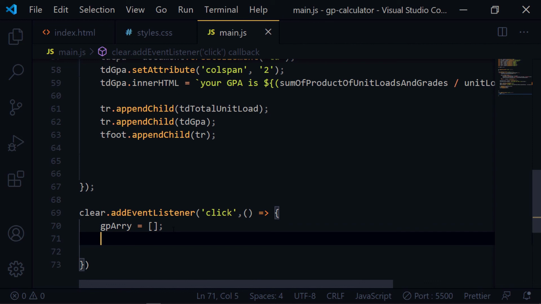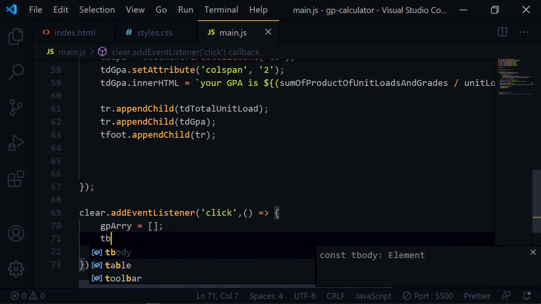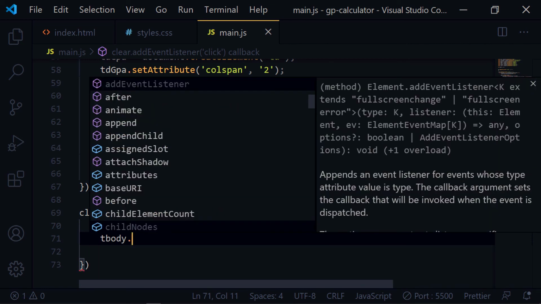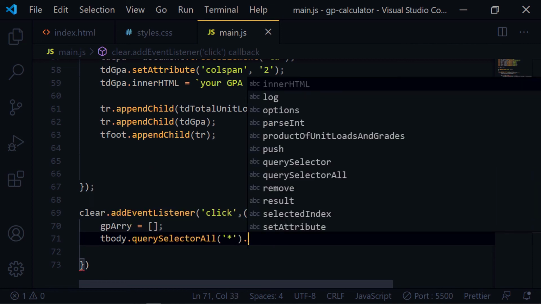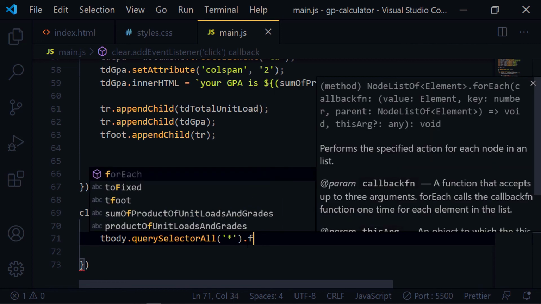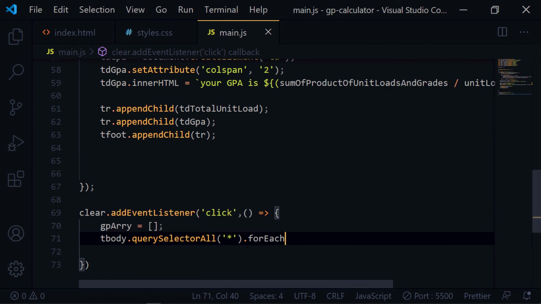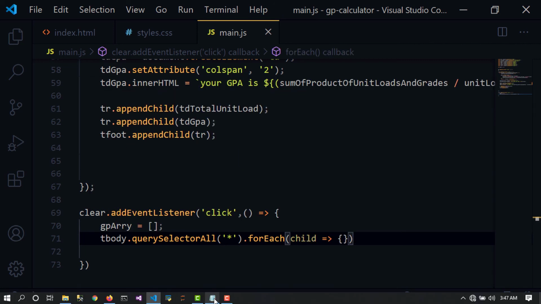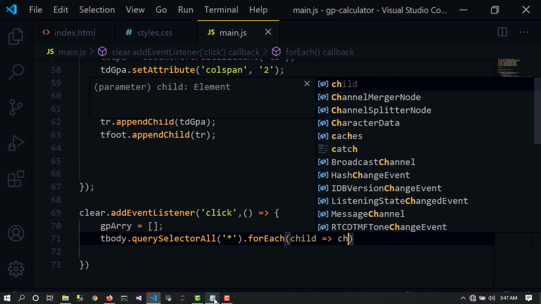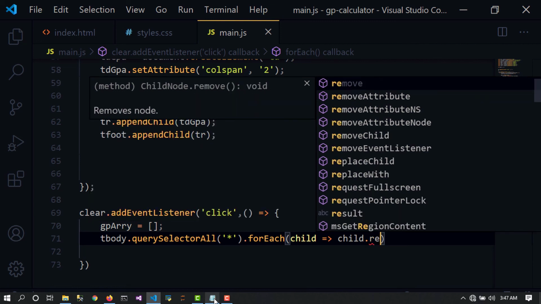We need to remove everything that is in the table body. So say table t body dot query selector all, and loop through all. So we say for each, and it takes in a parameter and the callback function. Let's call the parameter child. Since we are going to write everything in one line, we don't need the curly braces. So we'll say child dot remove.